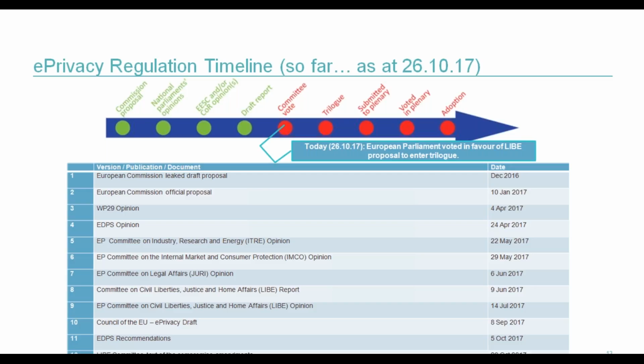But it's very important to note that that is the start of the next phase of the European legislative process. So things can still change. So if you're keeping these slides, please bear in mind they're only up to date as at the date of this webinar.